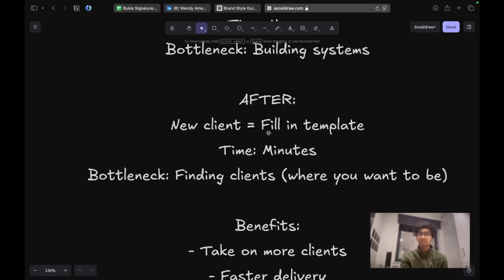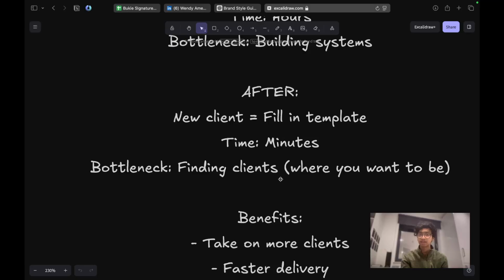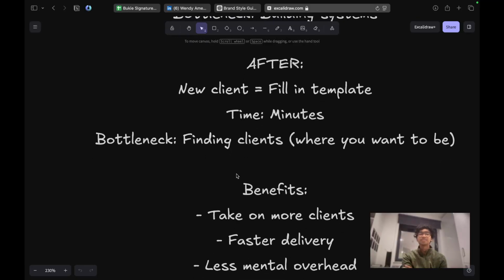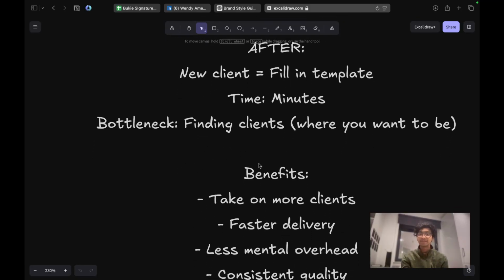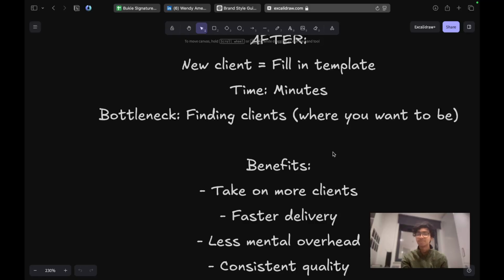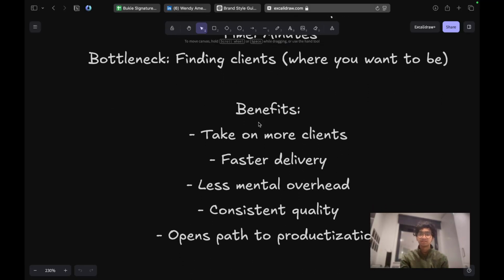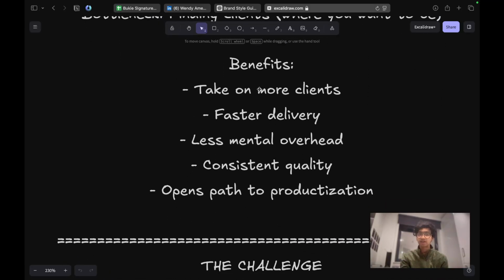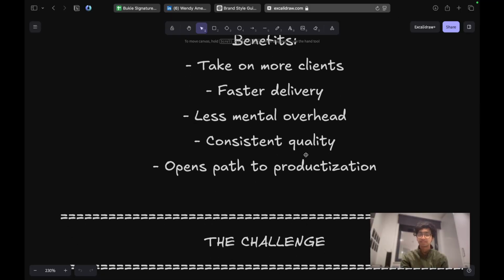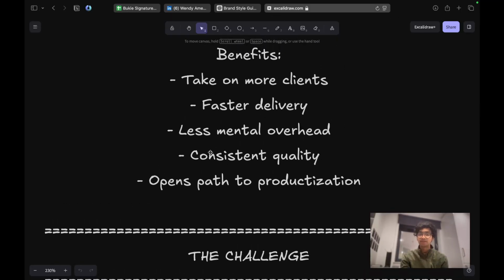And yeah, new client, just fill in the template, and in minutes we just have a new system exactly customized for our new clients. And the bottleneck would only be finding clients, and that is where you want to be. And you just find clients, and over time we automate the entire process of even giving automations. So the benefits: take on more clients, faster delivery, less mental overhead, and the quality is consistent. And open path to productization.